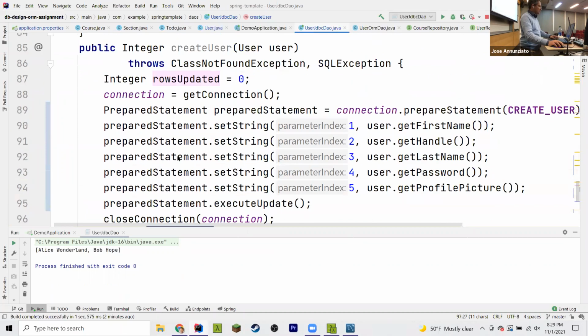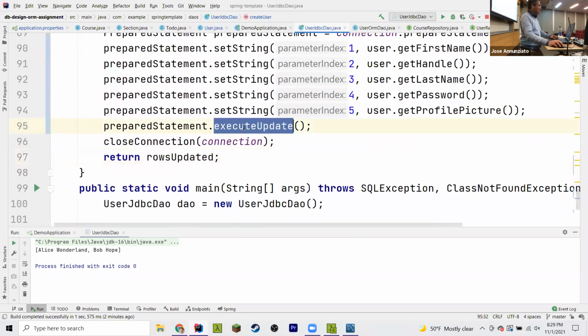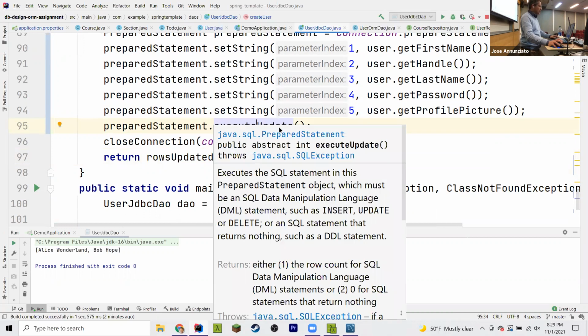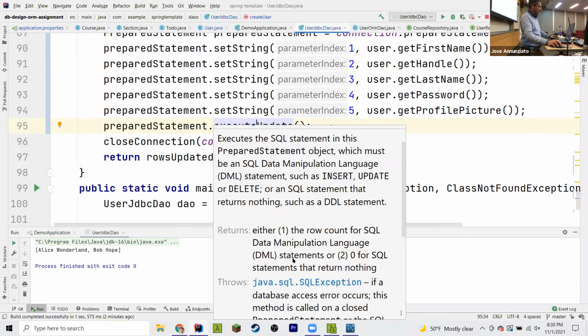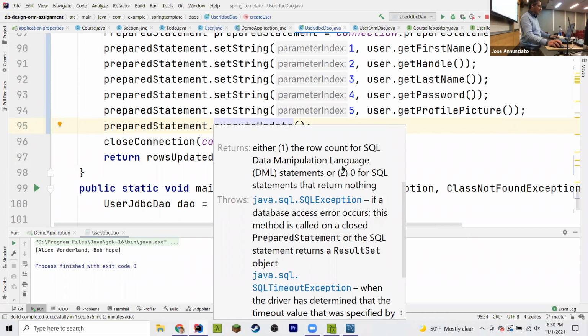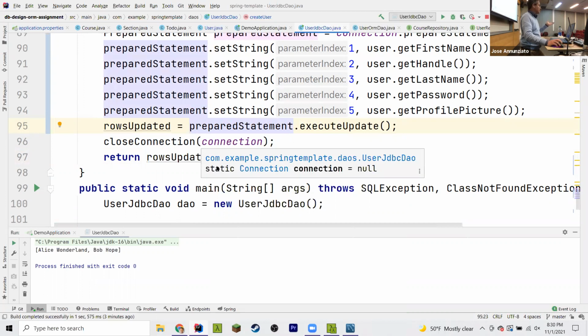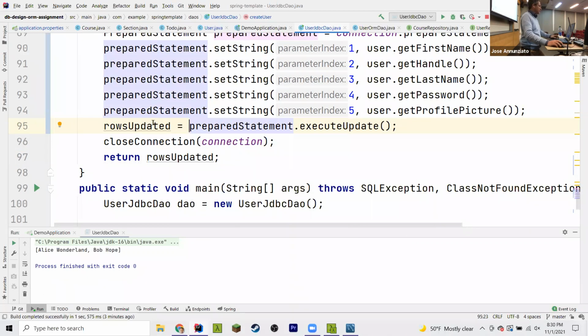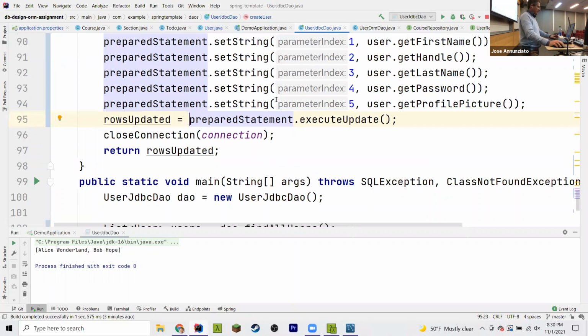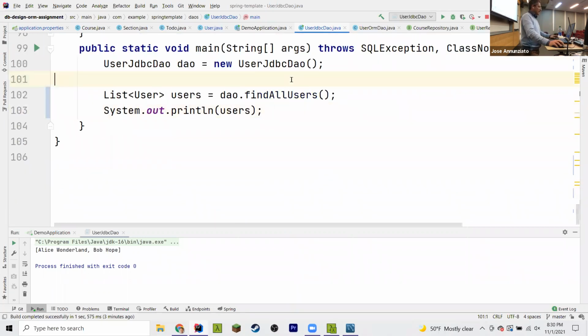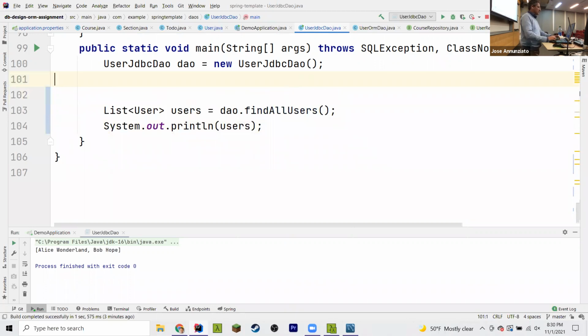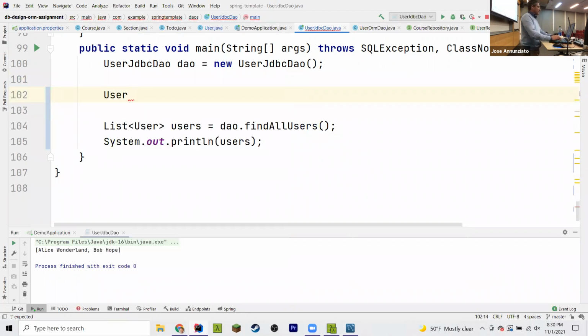Oh, rows updated. So rows updated is 0. Okay, so I believe execute update returns the rows. Yeah, it returns an int, the row count of how many. So we can assign how many rows were actually inserted, which is just 1, right? And we can use it for error handling and whatnot. Okay, so now I can insert. I can create a brand new user. So Alice, Bob, C, Charlie. So Charlie, new user.